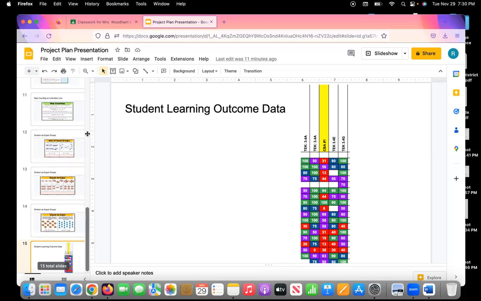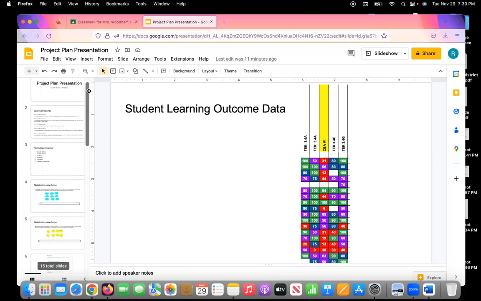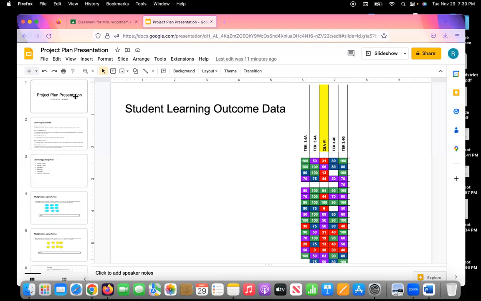Some of the obstacles that I faced during this project plan was I got told by my administration that they didn't want the students on the computer as often as they've been in the past. So it was kind of a struggle to have them follow along with what I created for the project plan and follow what my administration wanted me to.